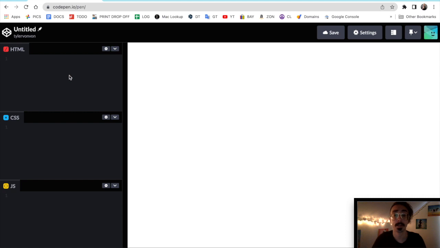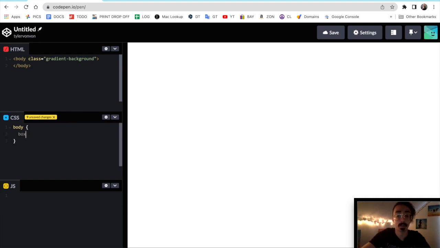Okay, so back in CodePen, the construction of this project is going to be super simple. The only element we're going to have is a body tag with a class of gradient background. And within this tag, you can go ahead and put the content of your page, whatever that is. For now, we're just going to leave it completely empty as we make our background. So we'll go over here to our CSS and we'll start styling.